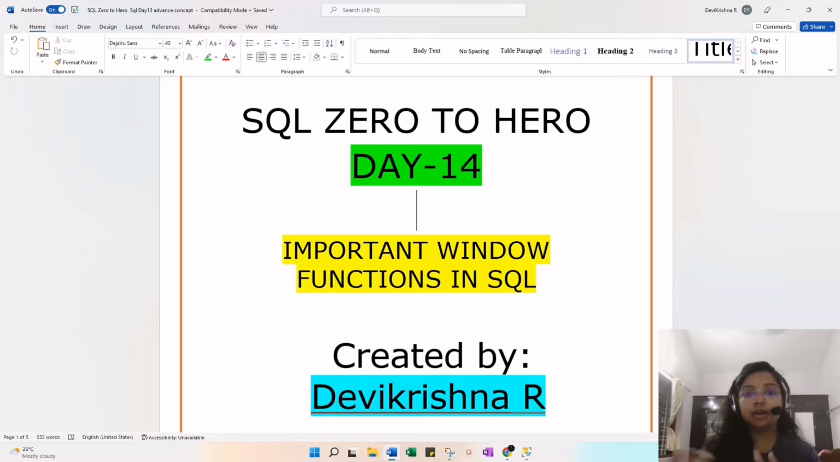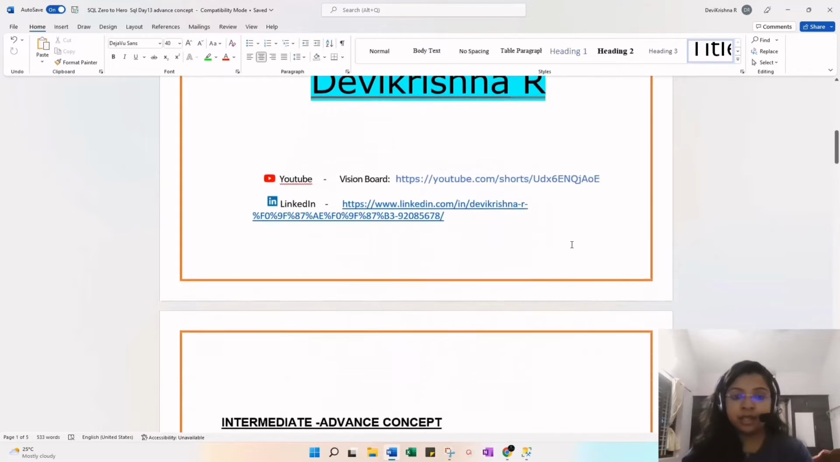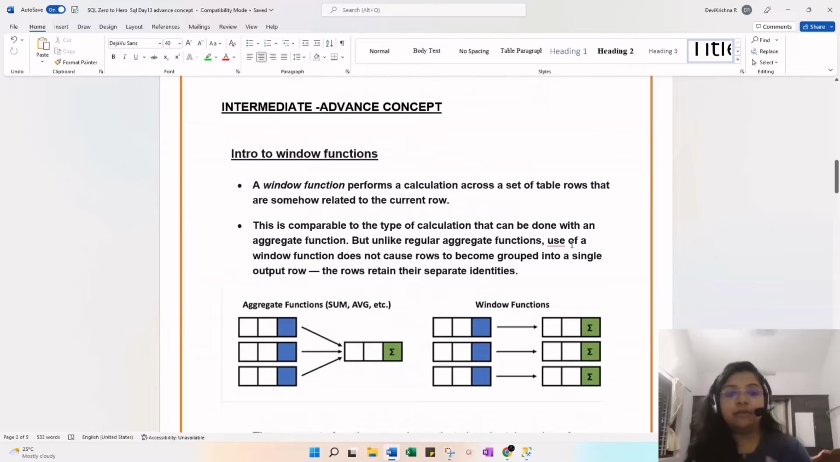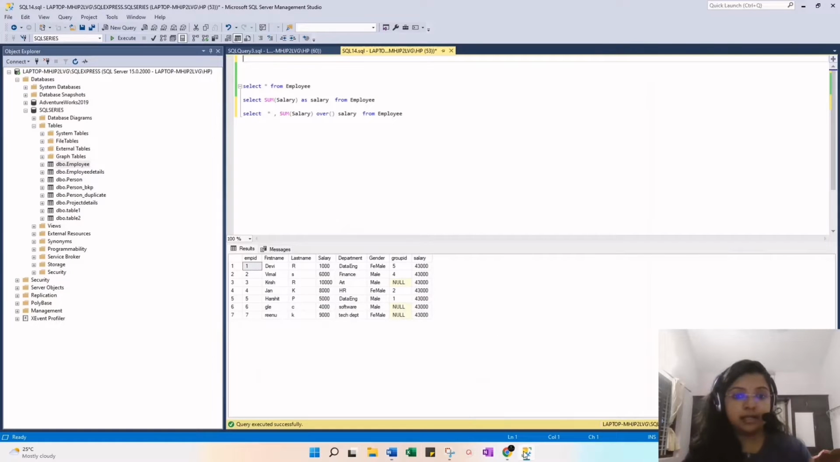Then after that I will share a lot of notes with you guys in our Google Drive folder. So we can get started. So, the important window functions. I will tell you why the important window functions are very important. First I will show one example. So that is better, right?